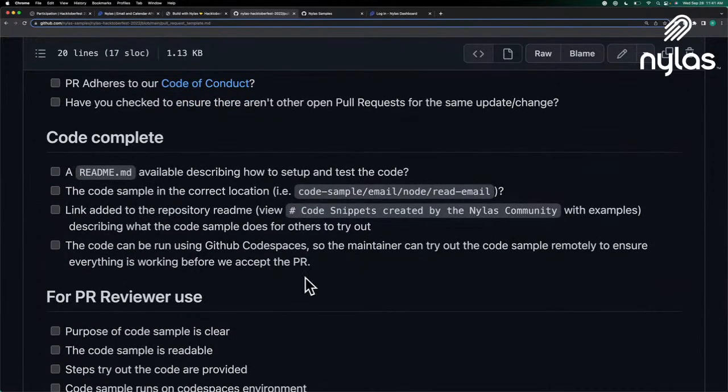And as well, we have more details here where we'd love to see a description of what the code sample is, and how we can run the code sample to make sure everything works, and as well for our developers, we want to share these code samples with other developers as well.